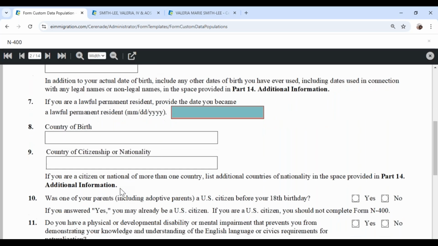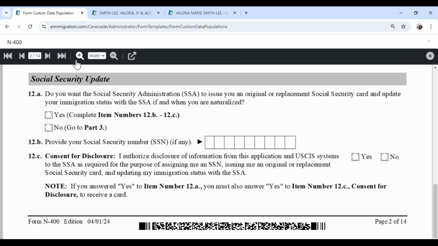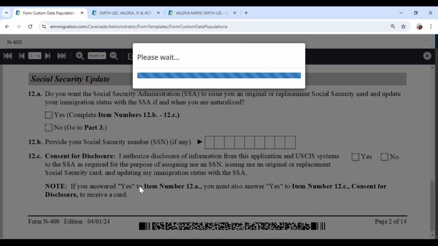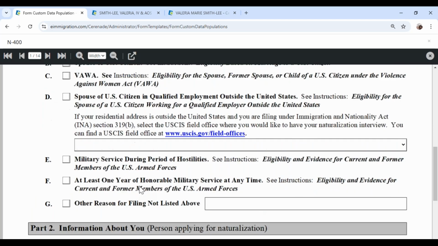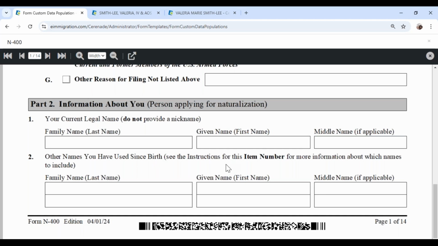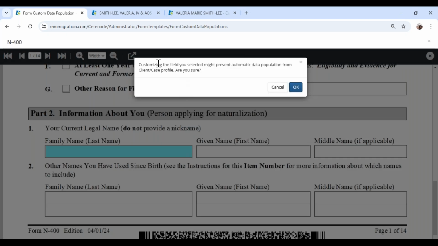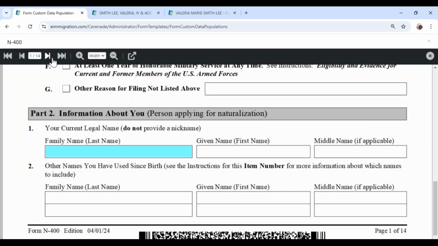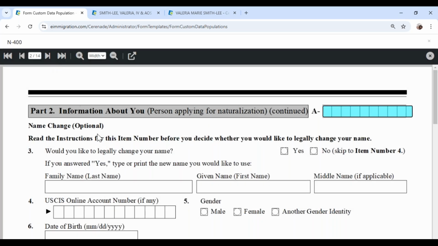Let me try to do another one. I think on page 1 it says that if you want to change your name, your current legal name, other names you have used, I mean, this actually populates already. If you try to map it, it's going to tell you something like this. Customizing the field might prevent the automatic data population. So just don't mess with that because it already works. So you don't want to.